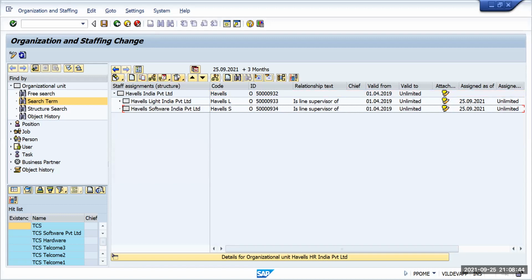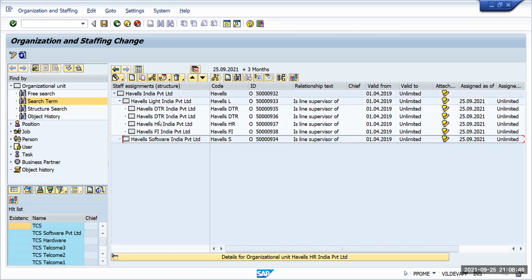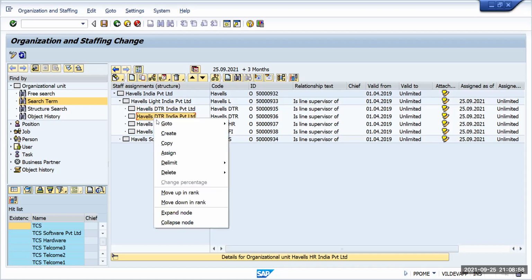If you want to delete something, suppose these are the levels. These are the 2 DTR organizational units that are created. Select one, right click, and here is the delete option. Then first go to assignment. Why assignment? I will let you know in 4, 5, 6 classes. You can write down somewhere why they are asking for assignment. So assignment first, then it's deleted.